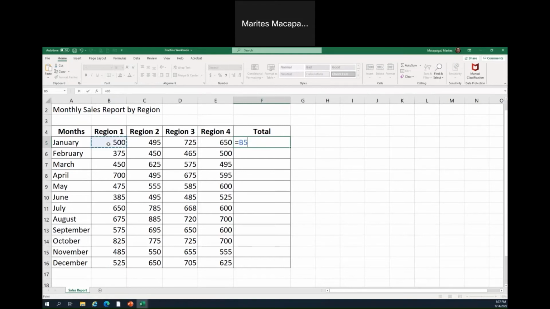And I would like to add, so I use the operator plus. Then I will click on C5 plus D5 plus E5. And that gives me all of the values that I need to add from region 1 to region 4 for the month of January. And I would simply click on the enter key, and on my formula bar I could see the total 2,370, and the formula is right there in my formula bar. See it? Okay, so let's do another one, right?